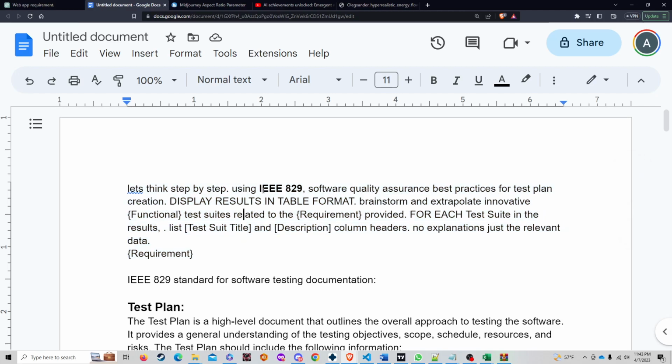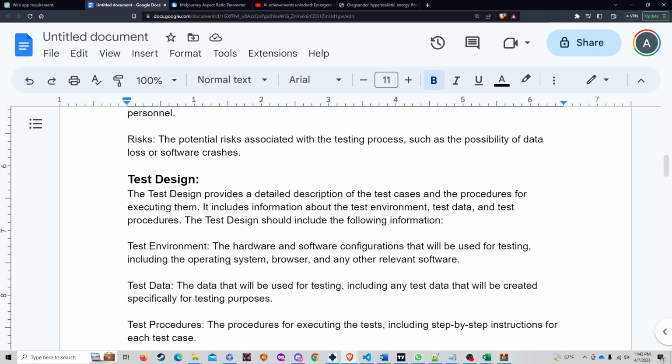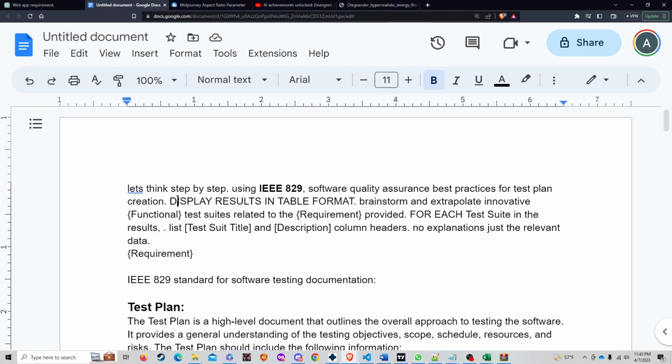I'll go over what the prompt is and what it does, and what some of the definitions of the things in the prompt are. A very, very useful prompt prep for ChatGPT is "let's think step by step."